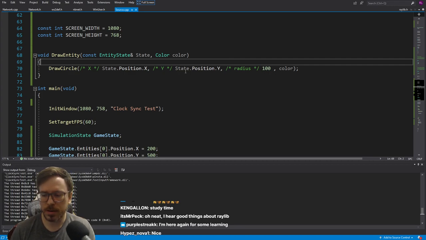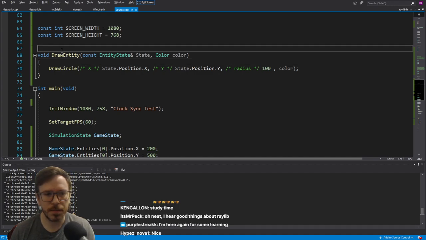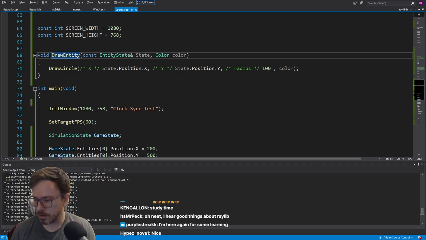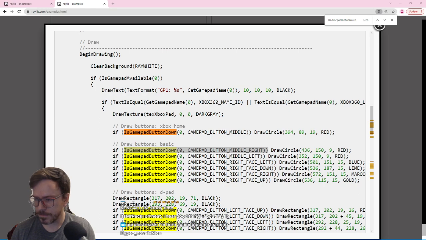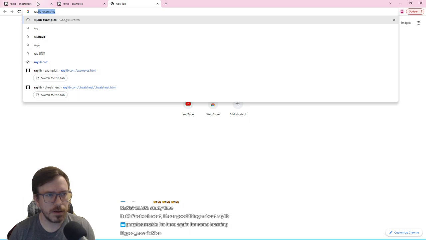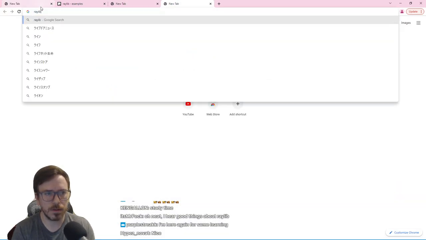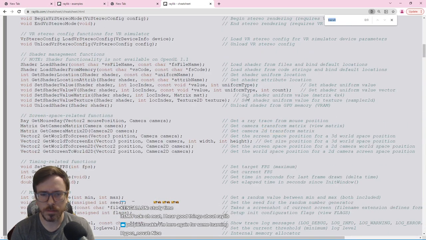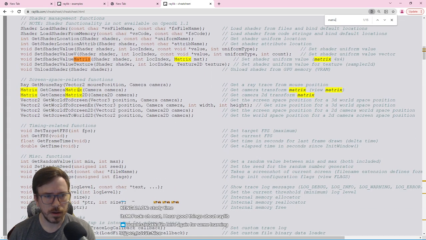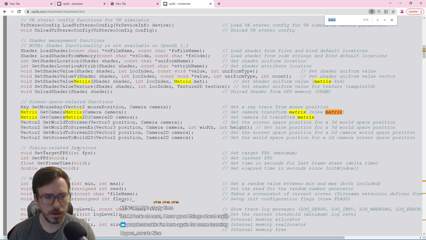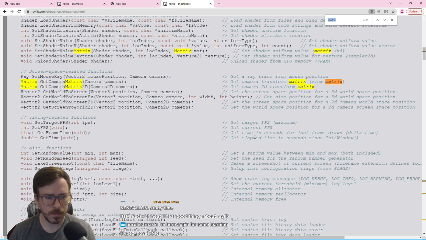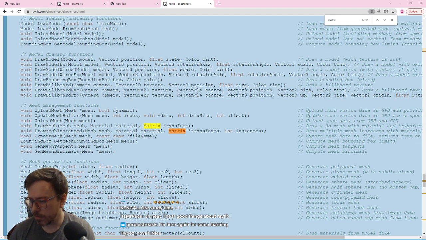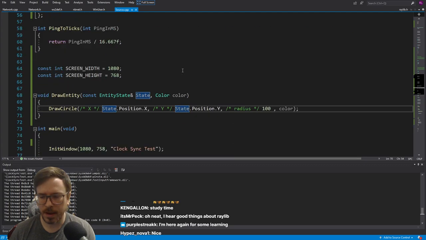Let's see if there's any translation functions here. Give me a second. Any matrix code? Okay, screen space related functions. Here we go. Okay, for now I'm just going to ignore that stuff. I don't want to spend too much time on that. So we're just going to do it by hand for now. Our game's not that complicated. We don't need to have general screen space transformation.